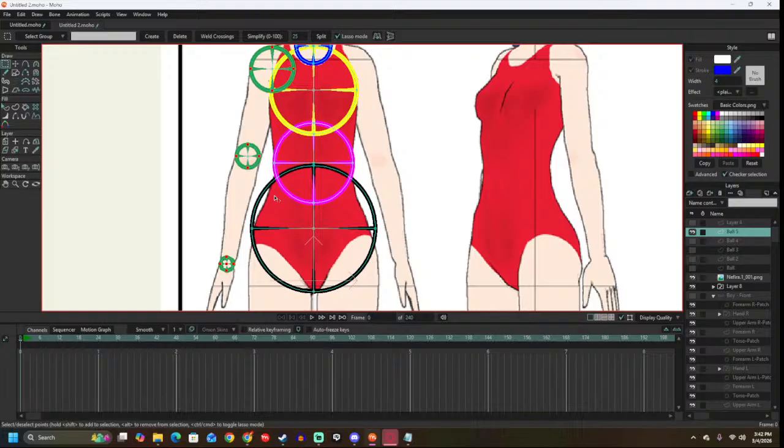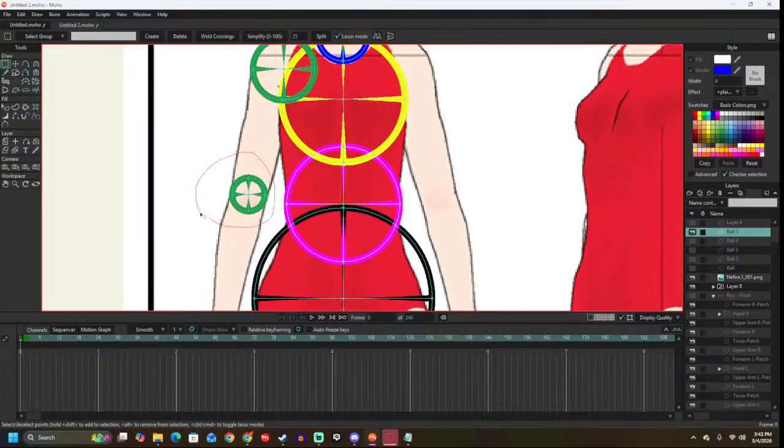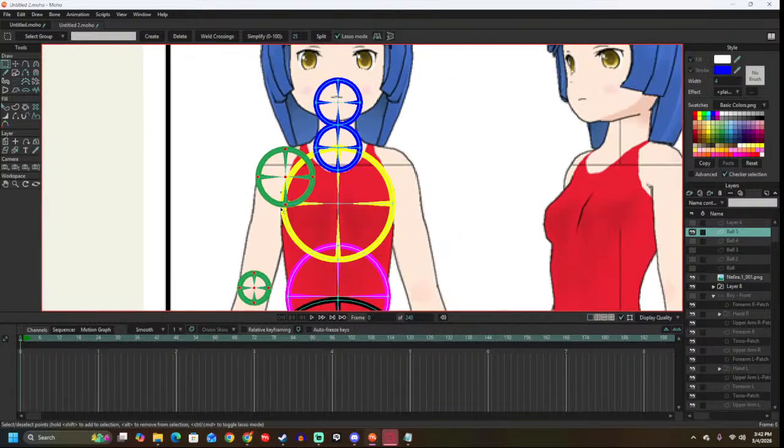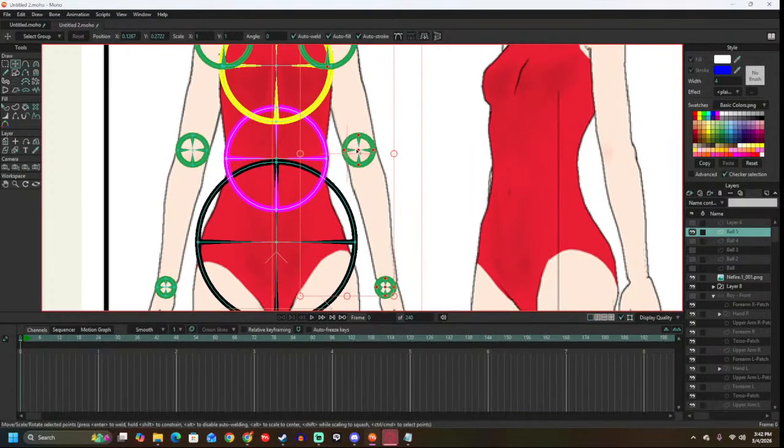So Control C to copy that, and then Control V to duplicate it, and then oh, again I messed that up. Okay, let's try that again. This time let's make sure to circle all of the points and make sure not to leave a single one there. Control C, Control V, and then flip and drag that over to here, and we're good.